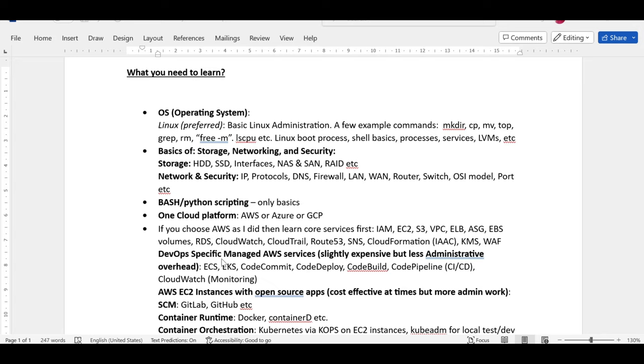Okay, so in AWS, the list of managed services starts with ECS, which stands for Elastic Container Service. Then you have EKS for Elastic Kubernetes Service. Then you have Code Commit, Code Deploy, Code Build, Code Pipeline for CI/CD. Then CloudWatch for monitoring. So these are the services that you must learn if you want to use managed AWS services in your DevOps.